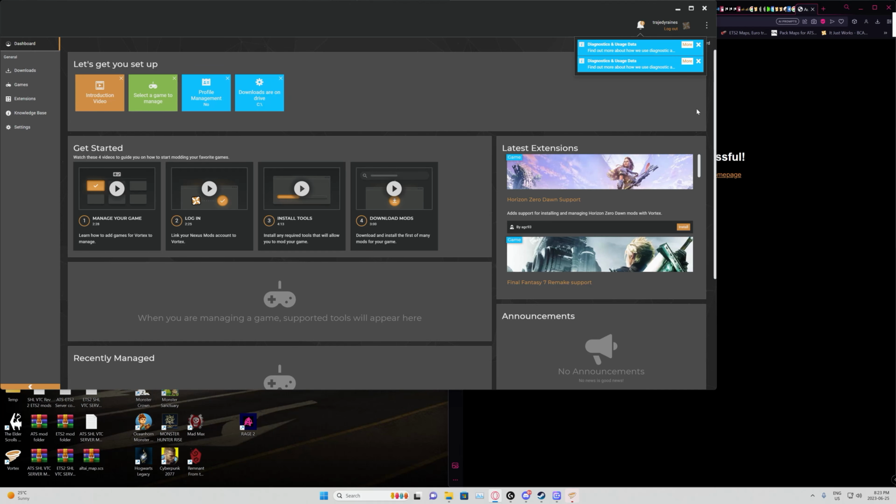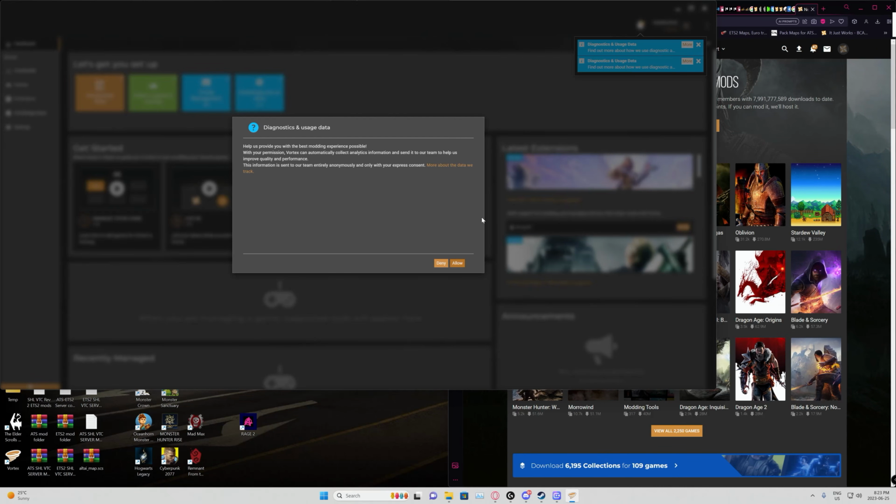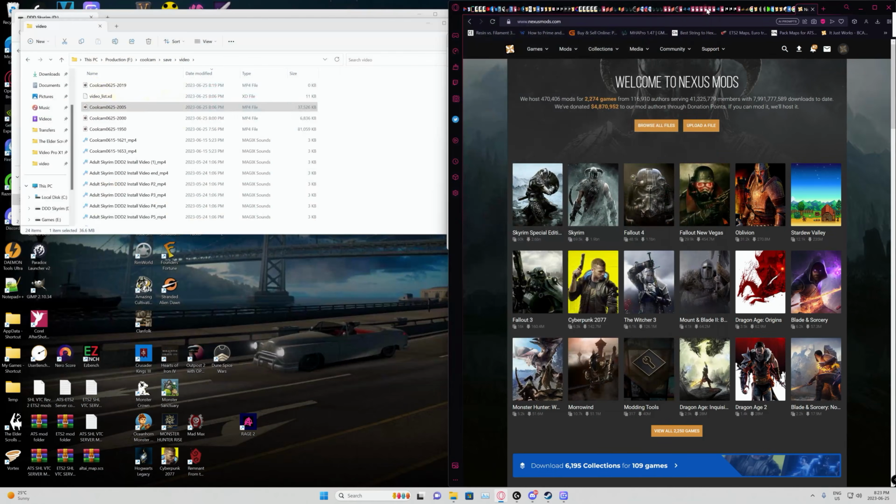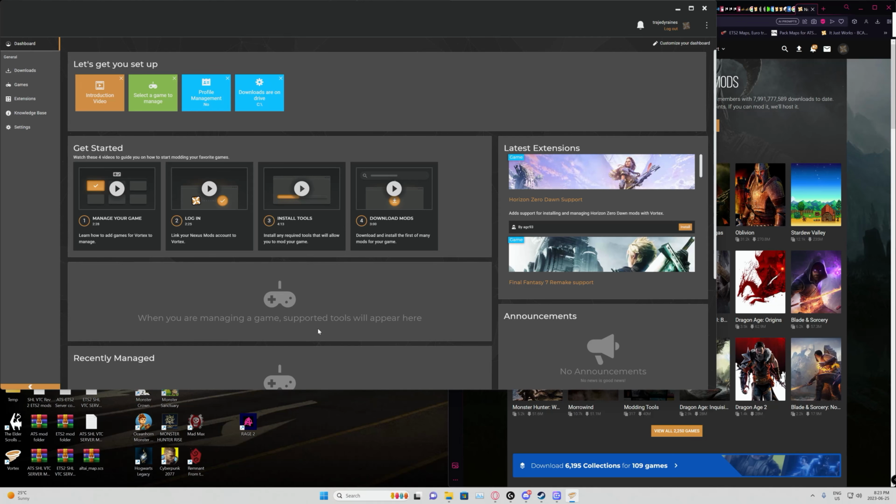Oh, there we go. I guess we have that extra step now. Okay, so we are logged in. Diagnostic and usage data we're going to allow. That has popped up twice, so we don't need it. Now that I'm logged in, I'm going to close Vortex and relaunch it just so that it refreshes with me actually logged in. Sometimes Vortex will then decide it's got something else it needs to update. But so far it looks good.